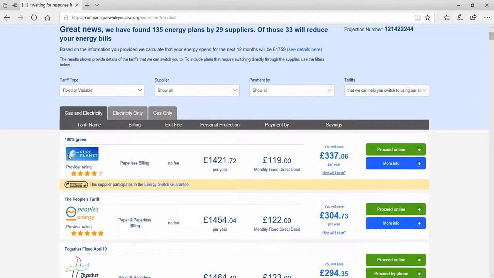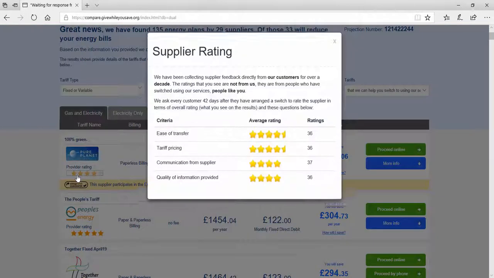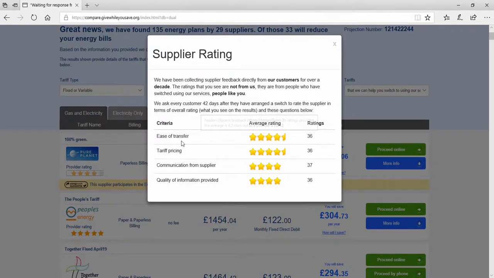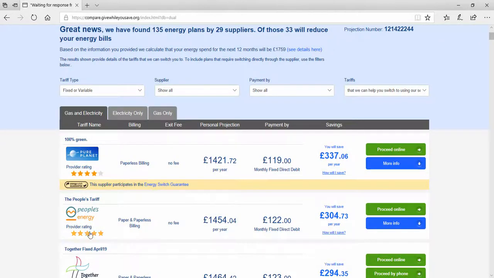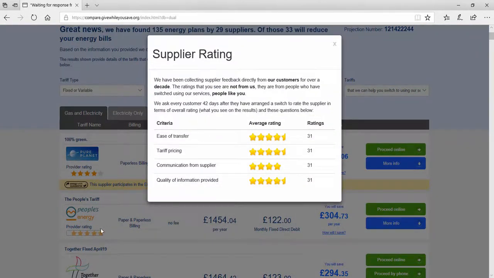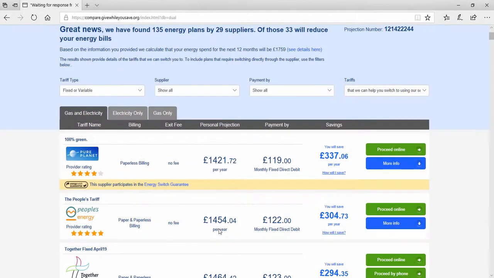Alright, so the next thing I'm going to do is take you through what all this information means across this bar. On the left hand side we've got the company name, their logo, but also you can see their provider ratings. If you click on it, you'll be able to see what the star ratings are. These star ratings are made up of thousands of customers, so it's really good data and it may help you choose between a few different suppliers. You can see, for example, People's Energy, nearly 5-star overall. You may decide that it's worth paying a little bit extra for having a higher rated company, but that's completely up to you.